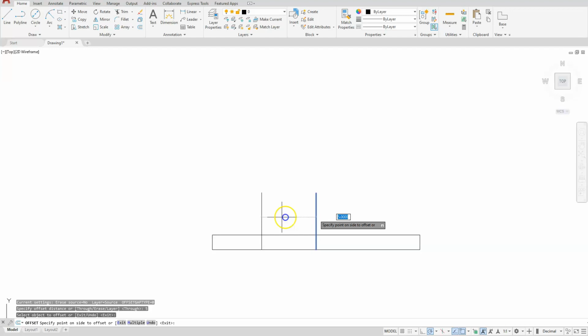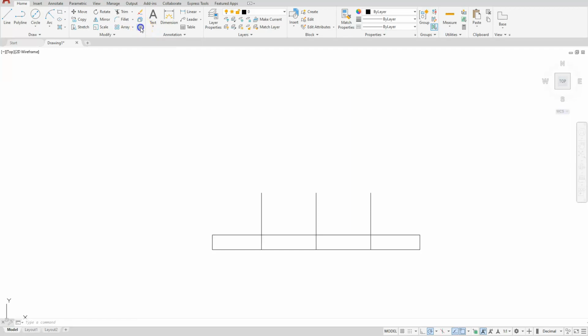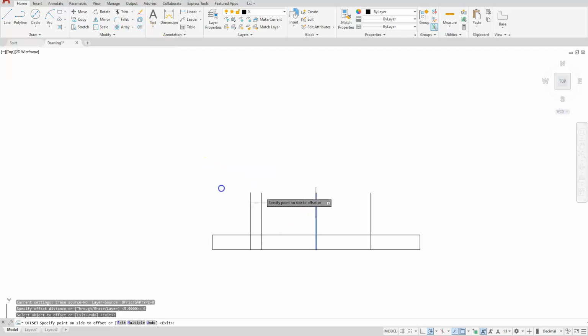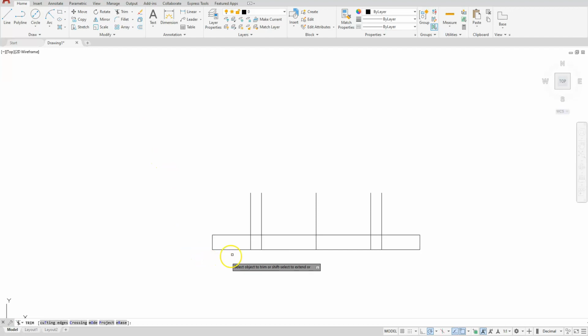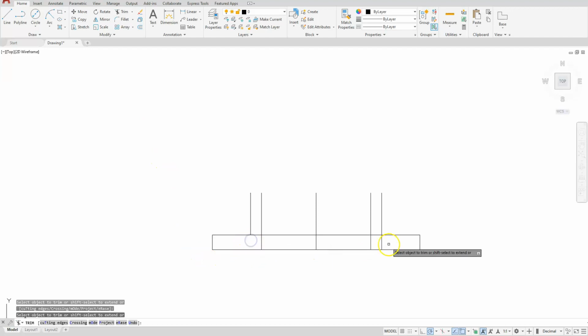And I'll offset this line going to both sides that distance. The outside of this flange is going to be at a diameter of 12. So I'll offset a distance of 6 from my same center line here, going to both sides. Let's go ahead and clean this up just a little bit. So I'll go to trim. Then I'll trim off these outside lines here.